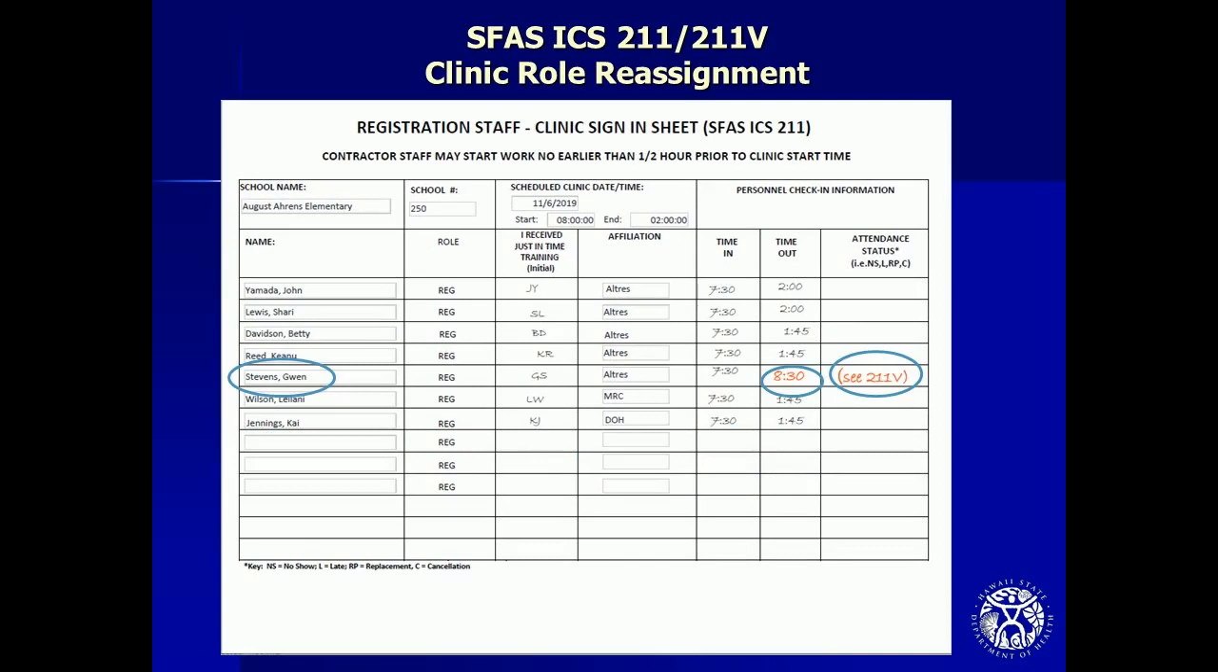In the next 2 slides we will review how to document a clinic role reassignment. A clinic role reassignment is when a registration staff, who is also a registered nurse, is reassigned as a vaccinator upon approval of the DOH Immunization Branch Staffing Coordinator. On this 211 sign-in sheet, the registration staff who is being reassigned at 8:30 a.m. has correctly signed out. In the attendance column, the clinic manager adds a note to refer to the 211V sign-in sheet for more information, which will be reviewed on the next slide.